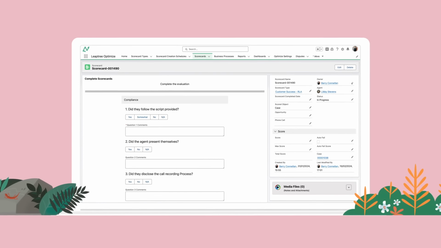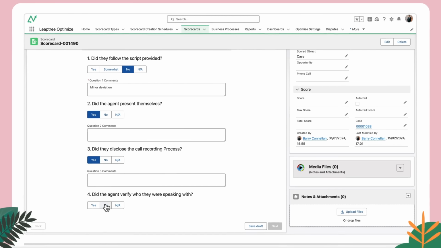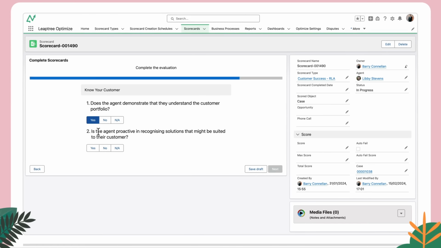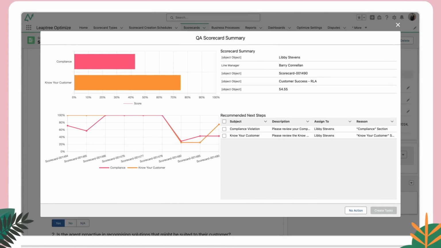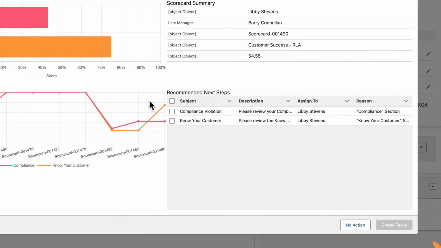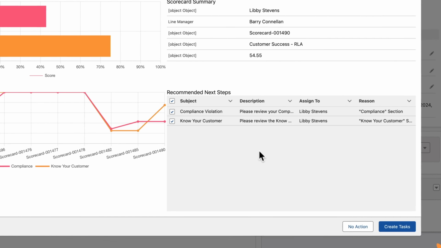Effortlessly and precisely conduct assessments against, for example, an agent's customer interaction, all directly from the Salesforce case. Dynamically identify an agent's skill gaps to promote proactive professional development for elevated customer support standards.